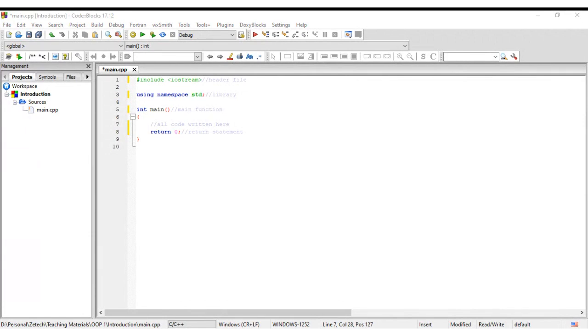Right, so that is the structure, the format for C++ code. It is simply that: hash include iostream, using namespace std, int main, and then you open a curly brace, you write your code, you finish the code with return zero, then close the main function. That is basically the format for C++ code. Now let us go ahead.